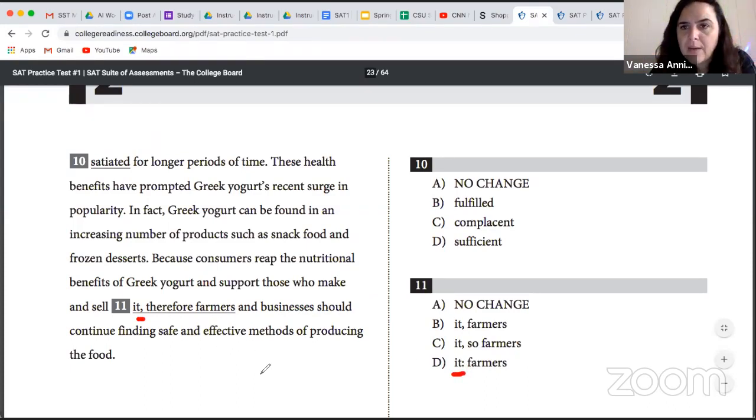Can it be a colon if it's a go? Right, yeah, so it can't be D, because a colon is not a go. So it can only be A, B, or C. Now, what it means is that we need a complete phrase afterwards, right? So if we said, "Because who make it and sell it, farmers and businesses should continue finding safe methods." So farmers, because this is the FANBOYS, or therefore farmers.